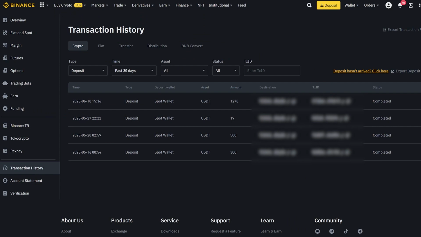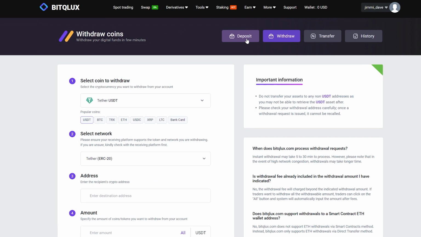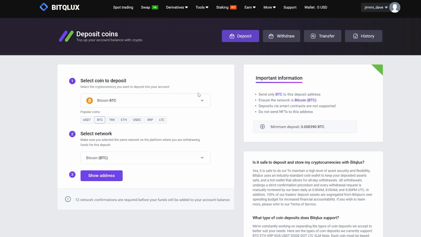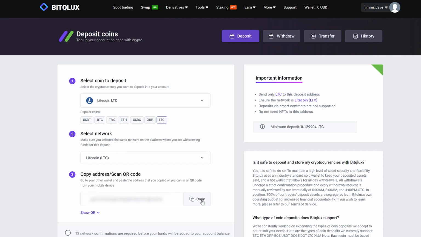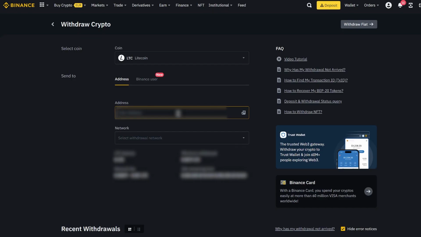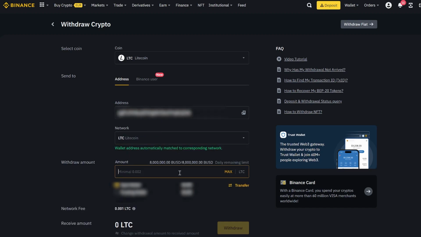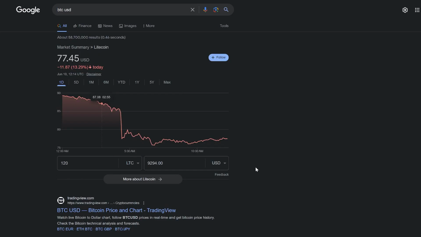You can repeat this method for a few rounds. Now we will go for a second round. And I will demonstrate the same process but with a larger amount. This time, we will take an amount of 120 Litecoin, which is 8 times larger than the previous round. That's approximately $9,300 indeed.